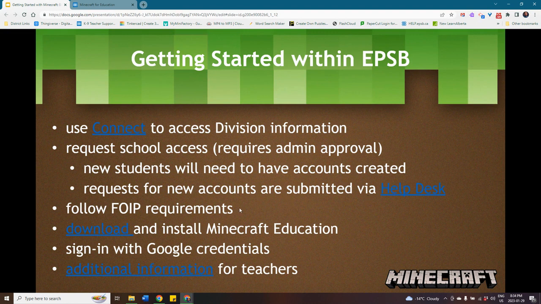When you are doing Minecraft with your class, make sure you follow the division FOIP requirements. Students need to have access or consent for third-party apps. So there are 3 boxes on the new FOIP form as of this year, and one of them is for third-party apps. If they don't have consent, you can contact families and explain to them the program you want to use, its educational benefit, and hopefully parents are willing to sign that. Otherwise, you will not be able to use that with students who do not have FOIP consent.